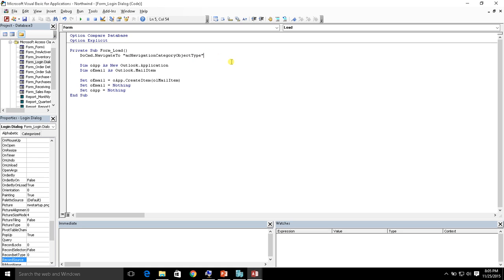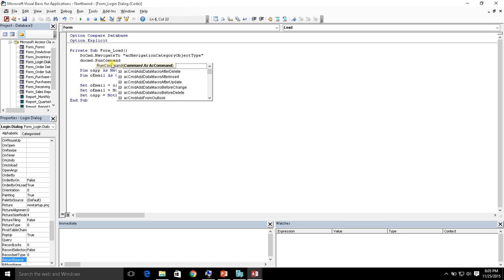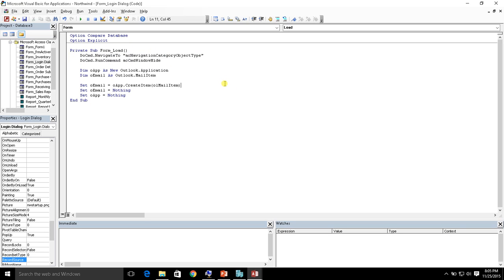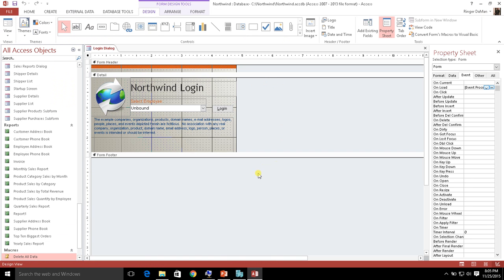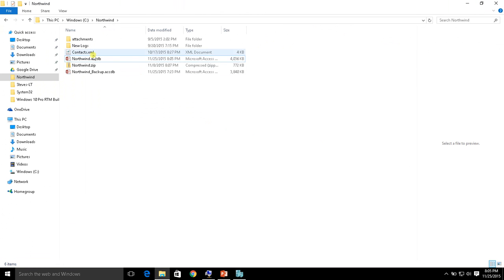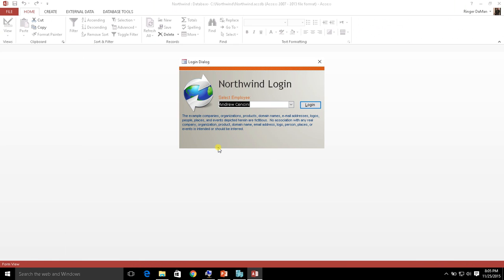So it's going to navigate to that, which is actually going to navigate the focus of Access to the navigation pane. And then we're going to do the run command, AC CMD window hide. Okay, and that will actually hide the navigation pane when the form first loads. So let's go ahead and save that, debug and compile just to make sure I didn't fat finger anything. Let's close this down. And now when I run this, we should get the navigation pane not appearing. You can see it is now hidden.